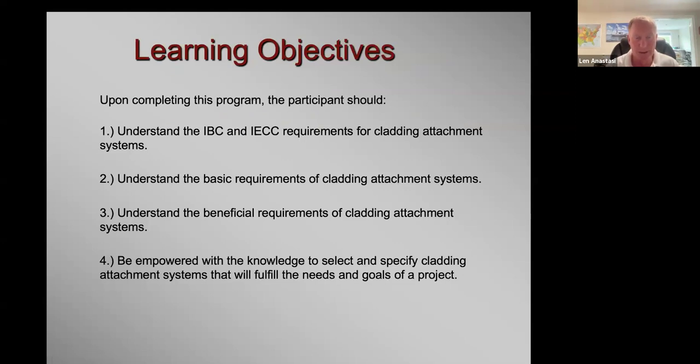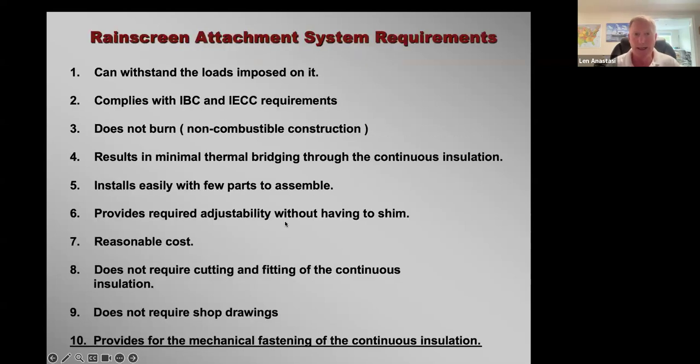We're going to teach IBC and IECC requirements and some basic requirements, then beneficial requirements, and then hopefully you're empowered with the knowledge to select and specify an attachment system that will fulfill the needs and goals of your project. So here's the list I came up with for your rain screen cladding attachments.